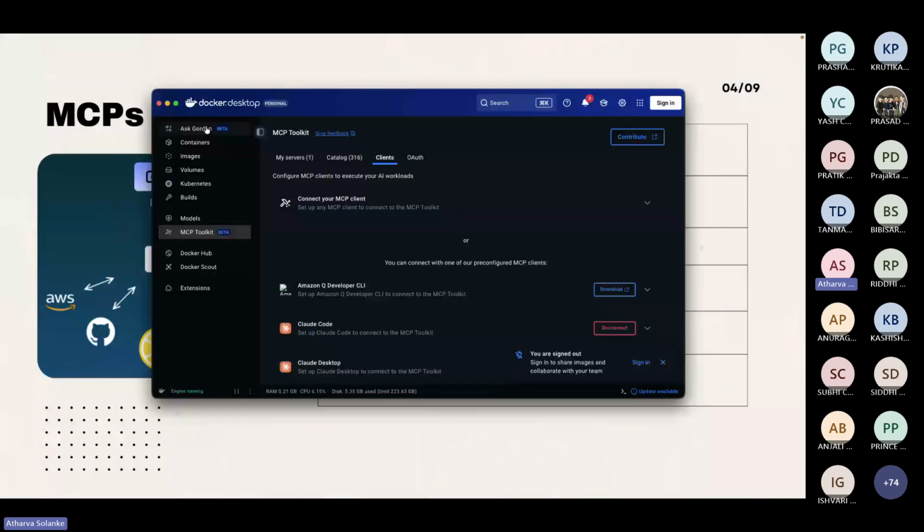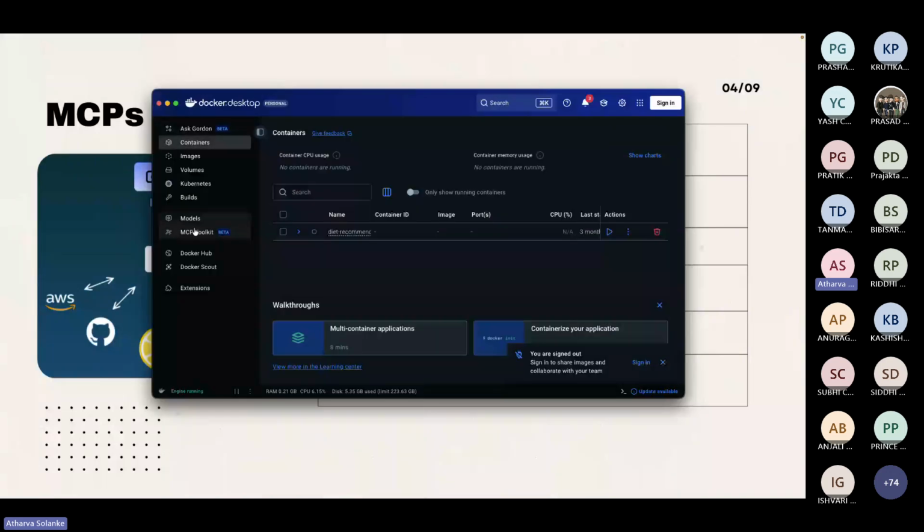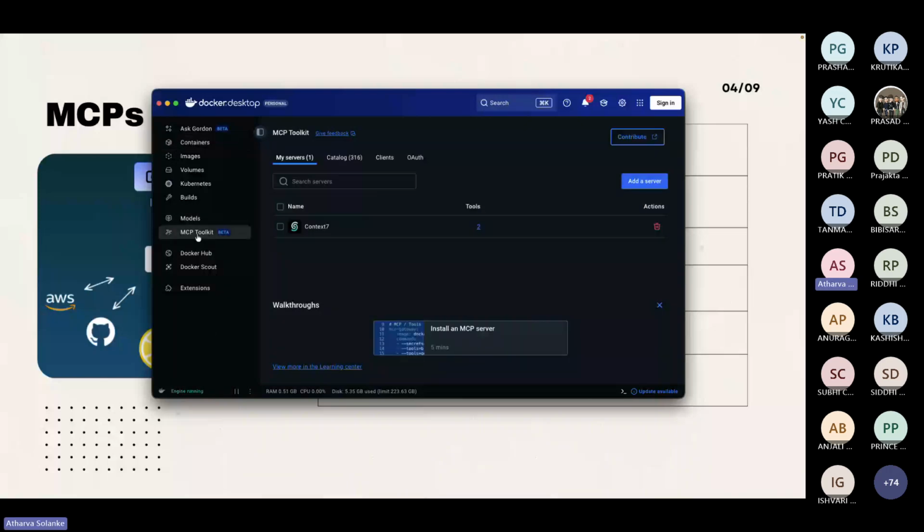When you go to MCP Toolkit, first of all, you have to install Docker. I have the steps listed down there. I'll just show you. So you have to open Docker, you have to start the engine, and then you have to go to MCP Toolkit. When you go to MCP Toolkit, you have a catalog and you have clients. These two things are the most important things. First of all, what is a catalog? The catalog is the MCPs that are present, which you can use.